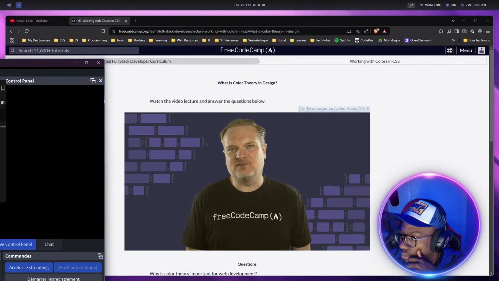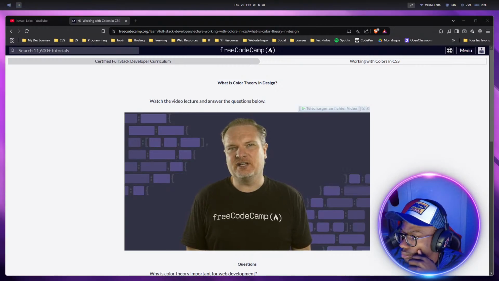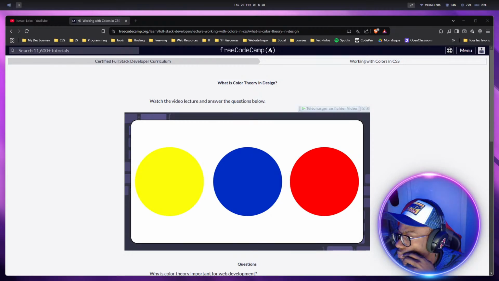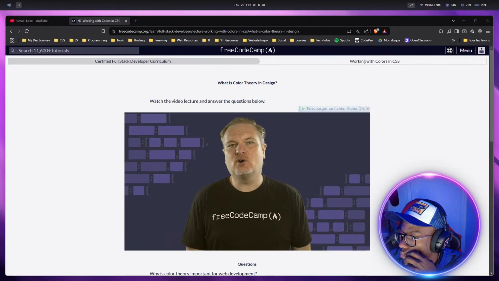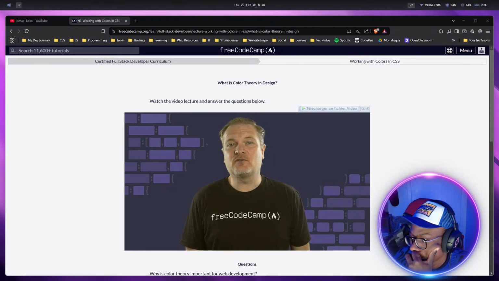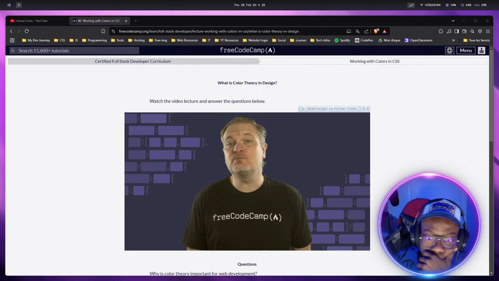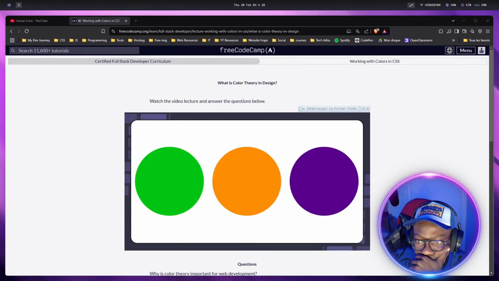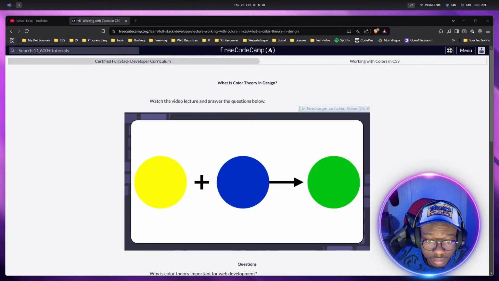Colors can be classified as either primary, secondary, or tertiary. Primary colors, yellow, blue, and red, are the fundamental hues from which all other colors are derived. Secondary colors result from mixing equal amounts of two primary colors. Green, orange, and purple are examples of secondary colors. For example, green is the color of combining yellow and blue.